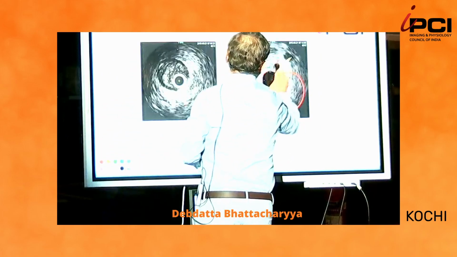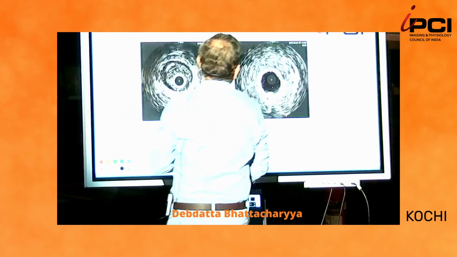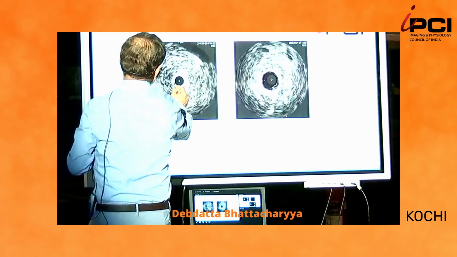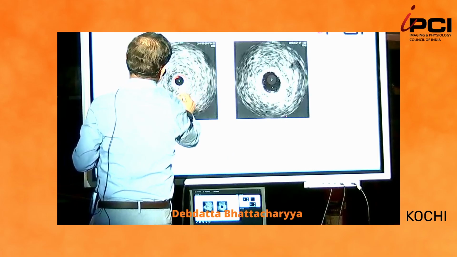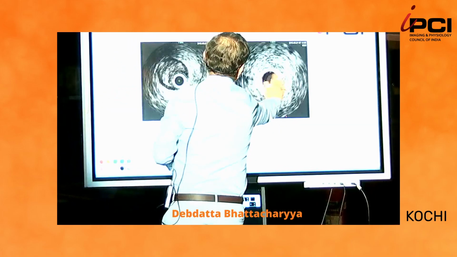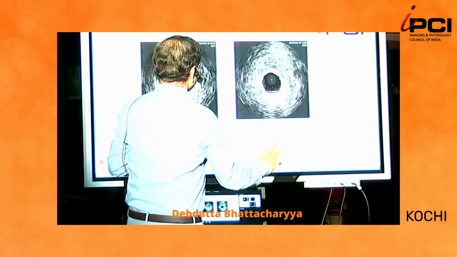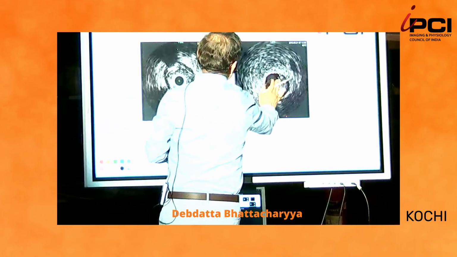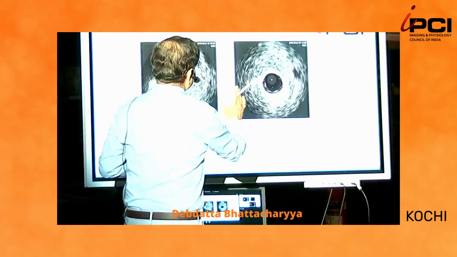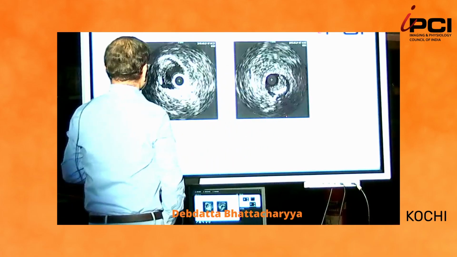This is ring down artifact, and this happens with the Volcano catheter. And you can see that there is this artifact here. And this artifact you can subtract. But just remember, if you subtract this artifact, then you cannot see structures in that subtracted region.